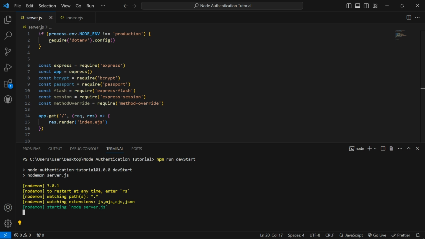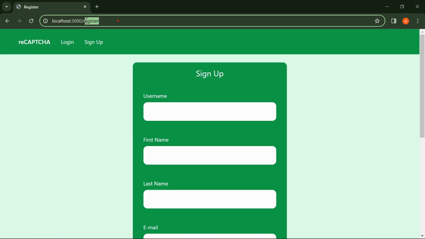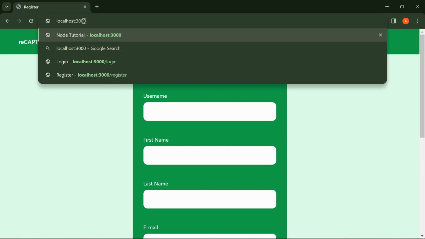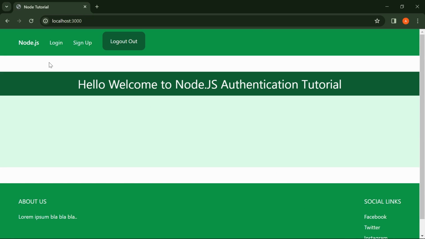Okay, so our server is working. Let's go back here, go home and see. Okay, so this is our home. We are currently home. This is the index template that I imported, and it's working currently.